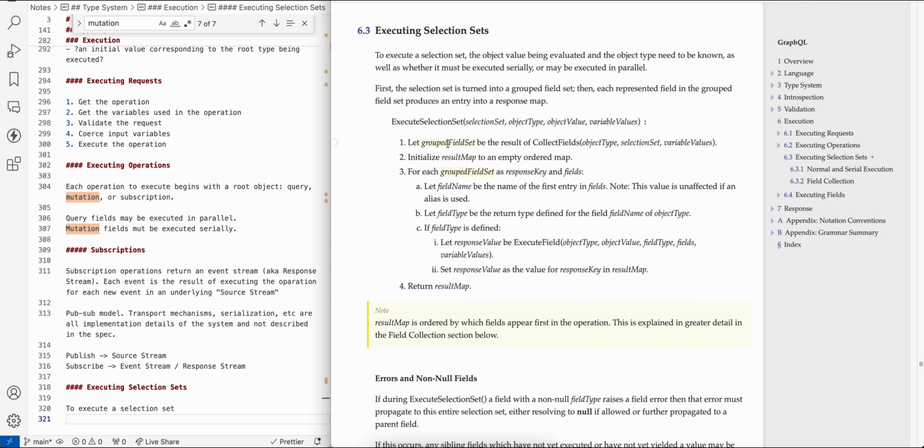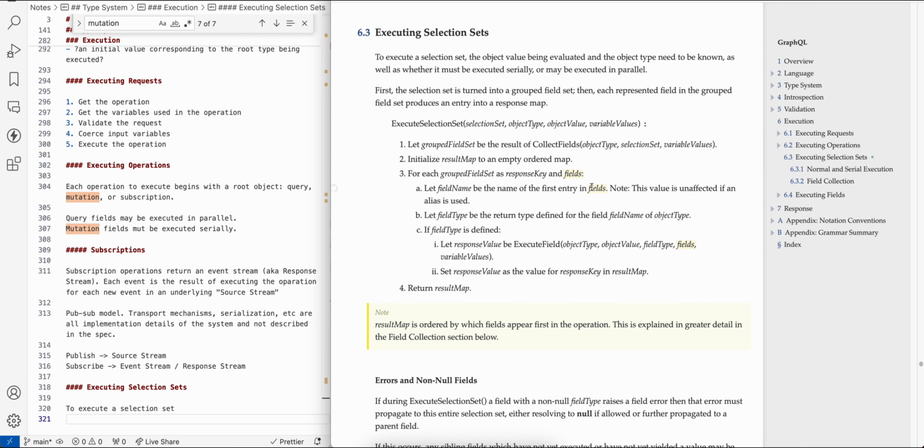Okay, back to this. Let grouped field set be that object I just talked about. Initialize result map to an empty ordered map. For each grouped field set as response key and fields. So this is like A, and this is like the selection set on A. Let field name be the name of the first entry in fields. So that would be subfield 1. Let field type be the return type defined for field name of object type. If field type is defined, let response value be, and then we're going to execute that field. Set response value as the value for response key in result map. What is result map? Initialize empty ordered map.